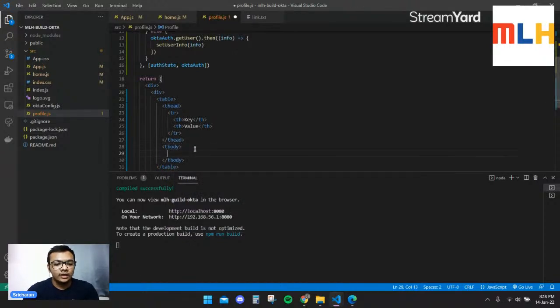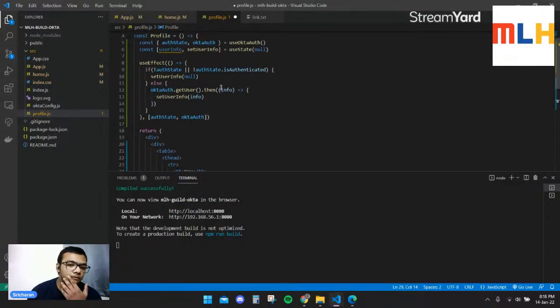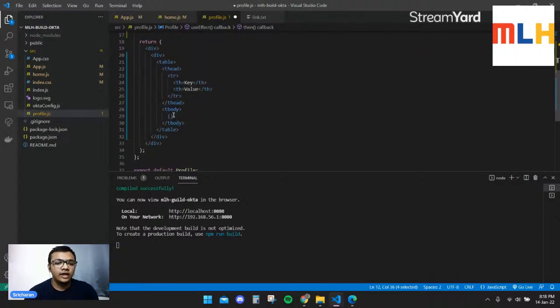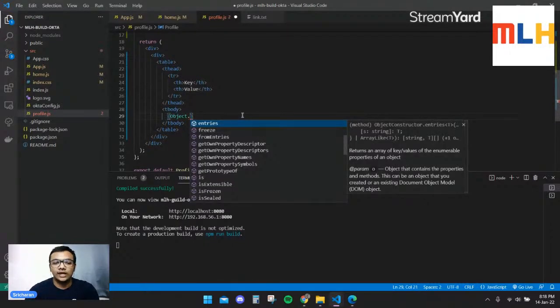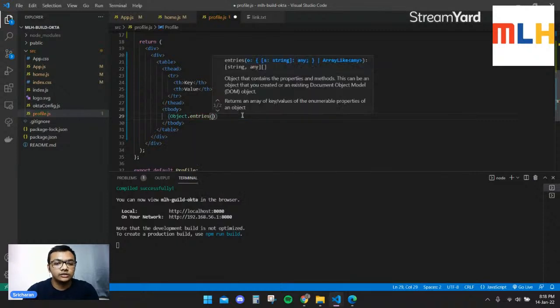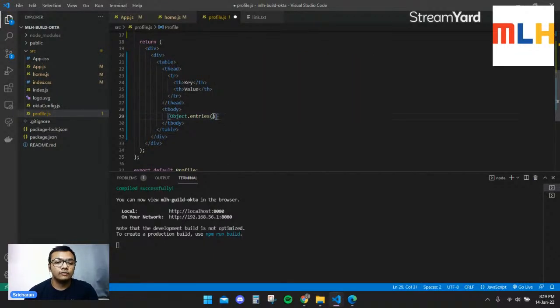And then let's put in our table body. And over here we need to get information from the info. Now we don't know what information Okta contains about us, right? What and all is it being sent? So for that, we have to make use of the Object that JavaScript provides us, and we'll make use of the entries function. So what do we need to pass? We need to pass the user info basically.